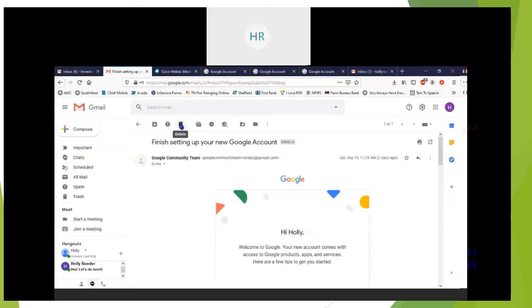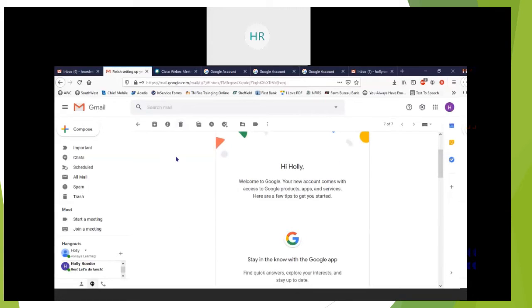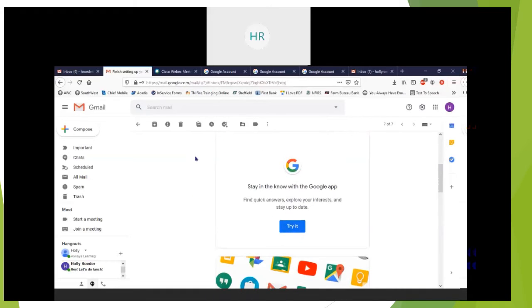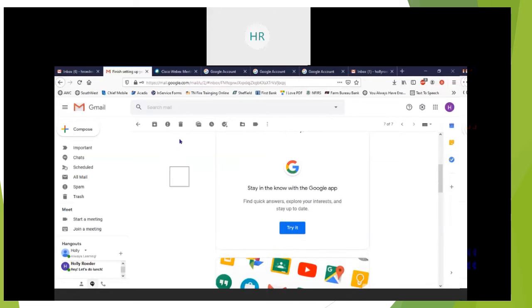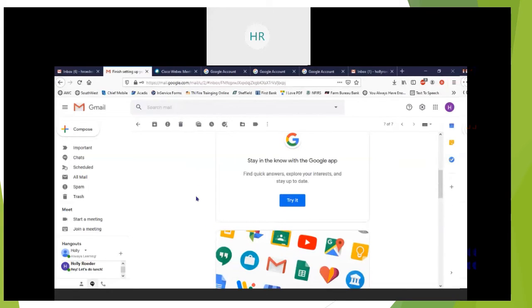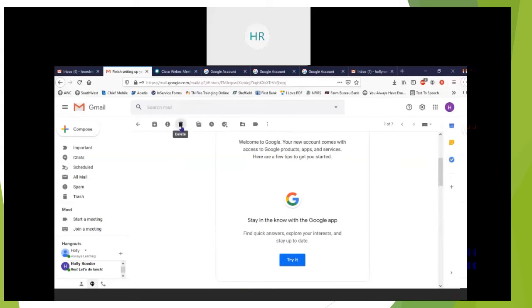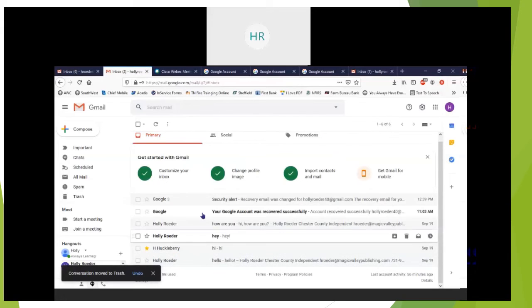Well, let's do this real quick. This nifty email, just the welcome email, will come in first. Go ahead and click try it. It will go through and show you some different products, apps, services, and tips on how to use everything. If you're not familiar with it, go ahead and go through that. That will give you lots of answers and get you set up to learn more. So we're going to go ahead and delete this. I don't necessarily need it.